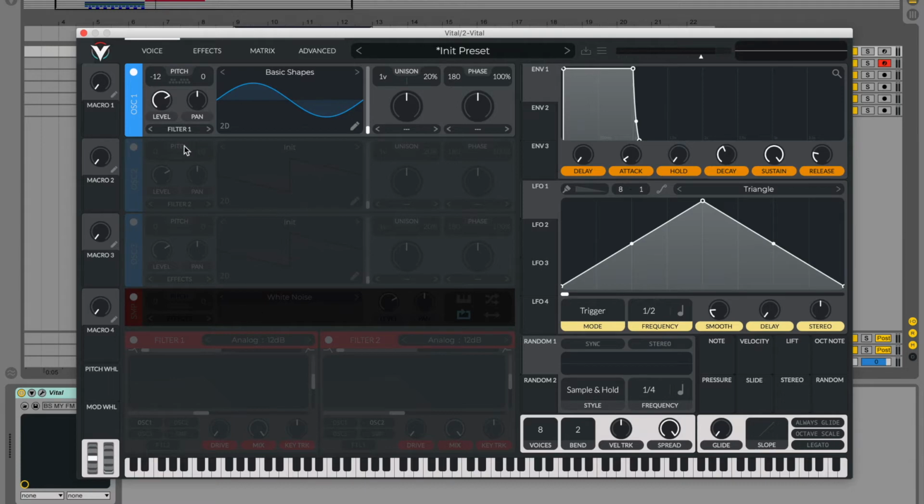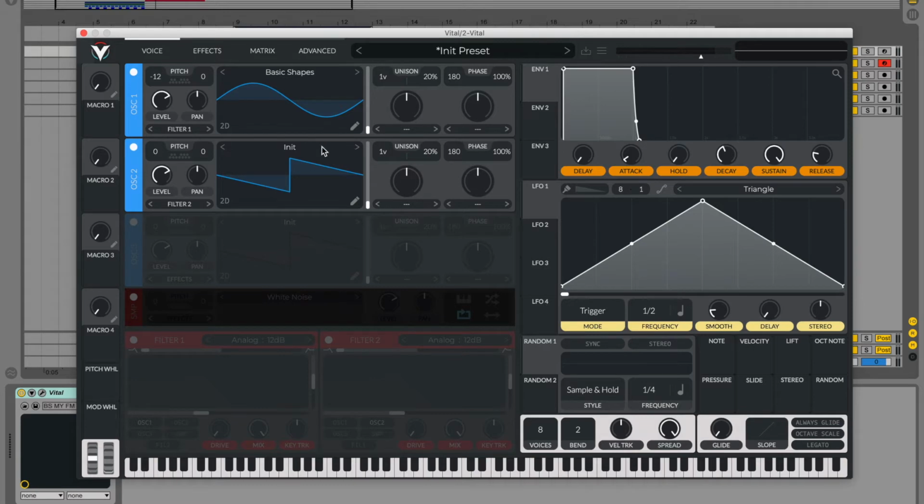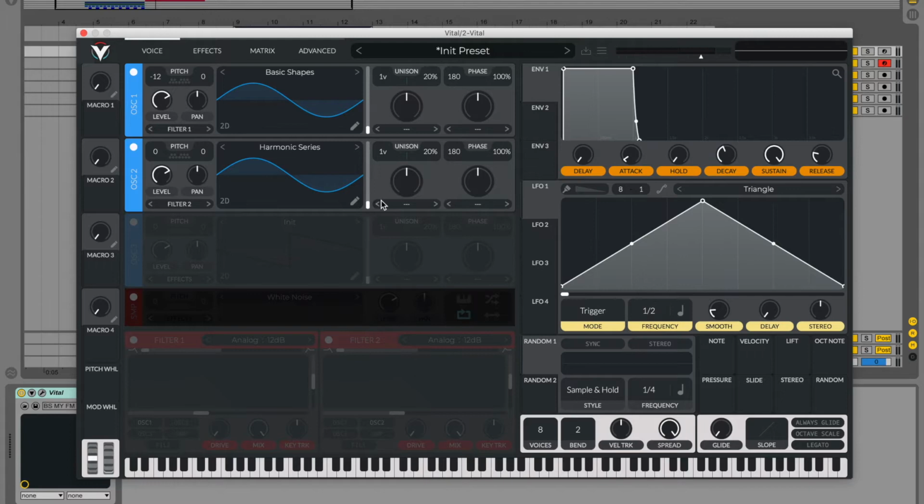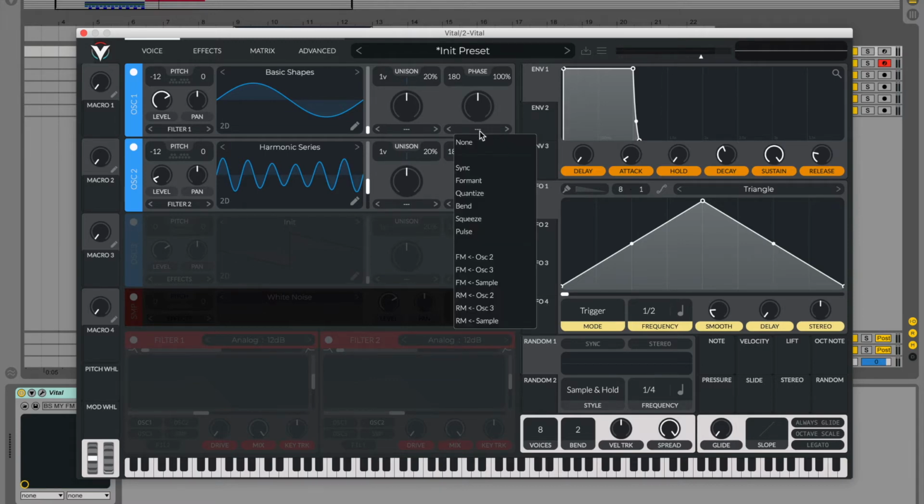So let's activate our second oscillator. Let's go this time to the harmonic series. Let's put this also an octave below and reduce its level. And we can just select something in between in this wavetable. Now we still hear pretty much the same sound, but now we can do the FM synthesis.